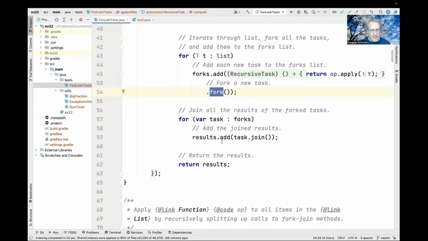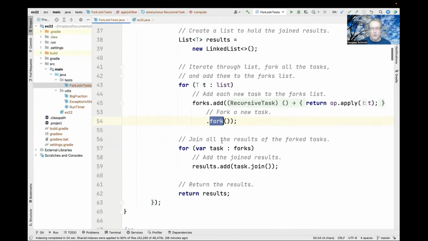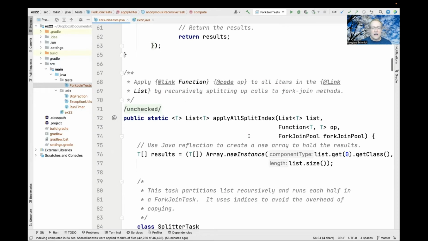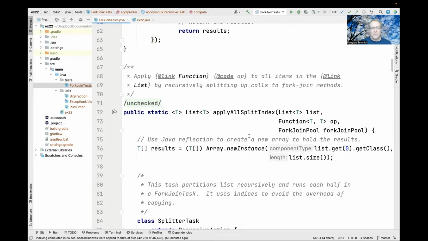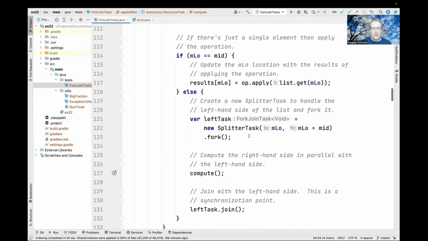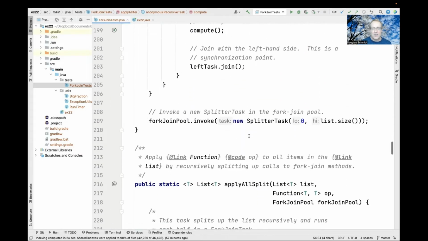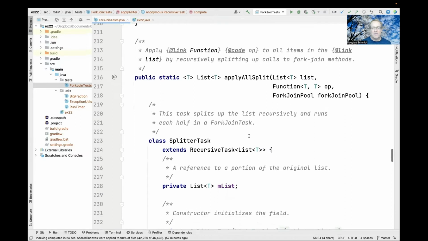Now, as you might expect, that's fairly easy to program. It's fairly straightforward. You just loop through the tasks and fork them, and then you join them all. But a lot of steals are involved, and that made the overhead a little bit higher. Let's take a look at a different way of doing things. This is called all split index, and there's a couple of different ways we can do this. Let's look at the one all split first.